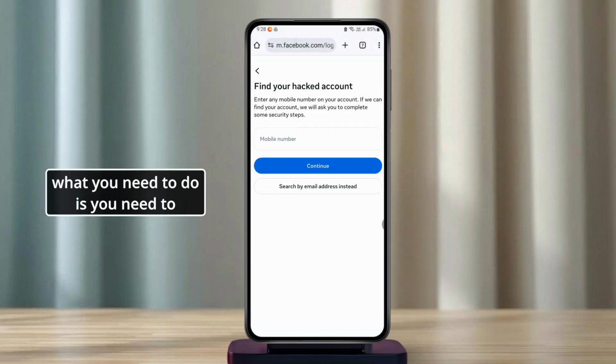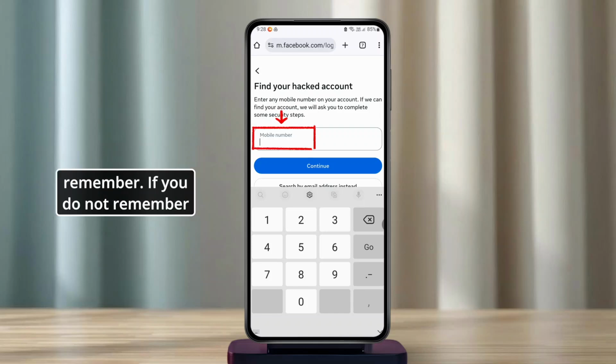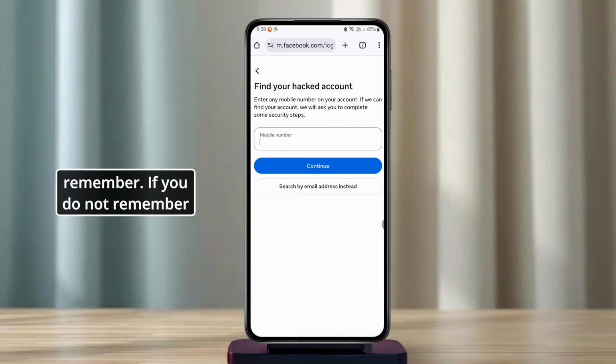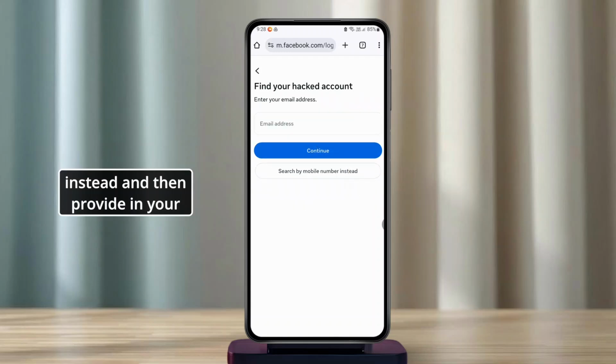And once you are here, what you need to do is you need to provide certain details. If you're trying to access your Facebook account without using any email, password, or phone number, it is not possible. You need at least one of those, either your email or your phone number, etc. And just go over and enter it. So you can just enter the mobile number that you may remember. If you do not remember your mobile number, you can tap on this option called search by email instead, and then provide your email address instead.